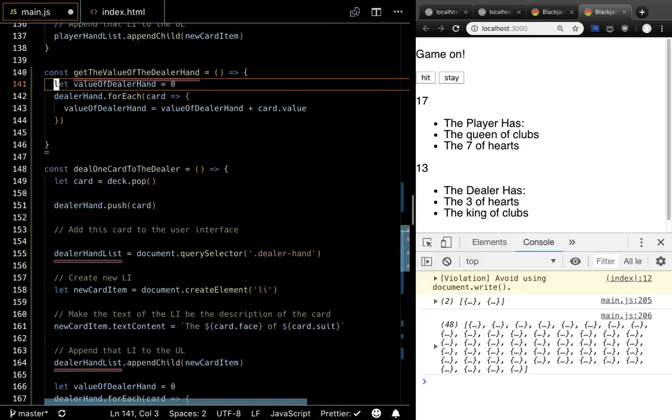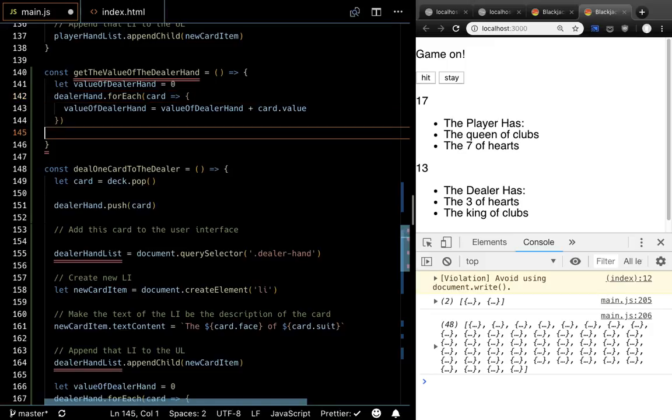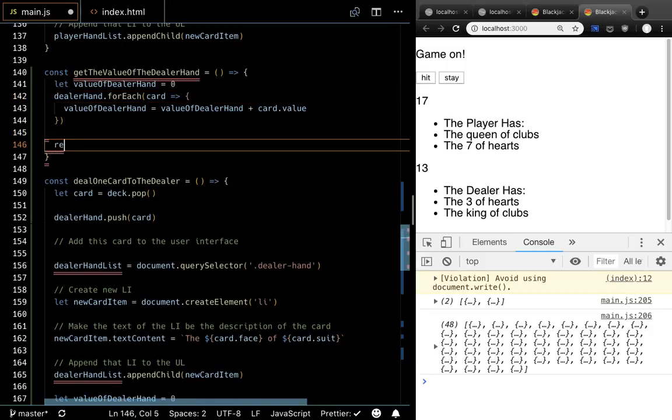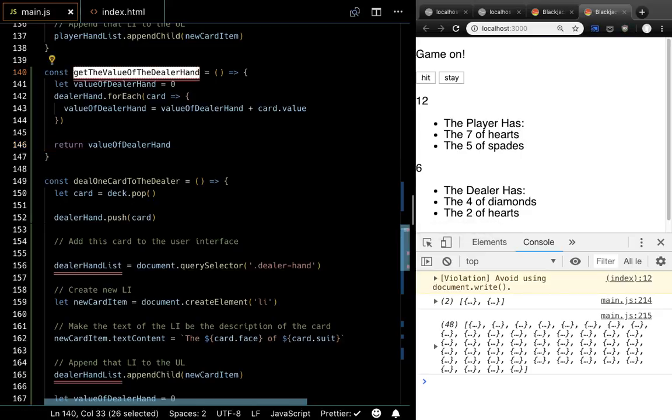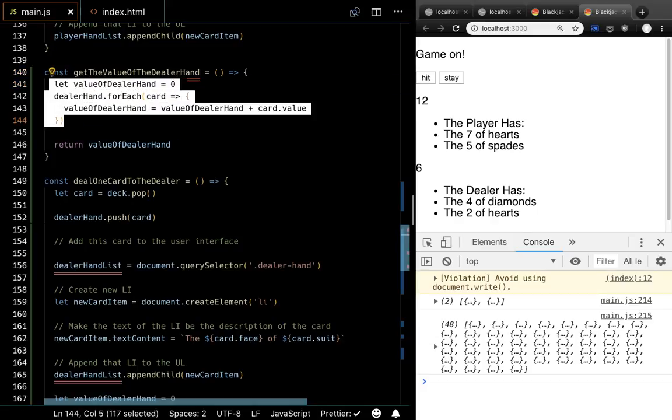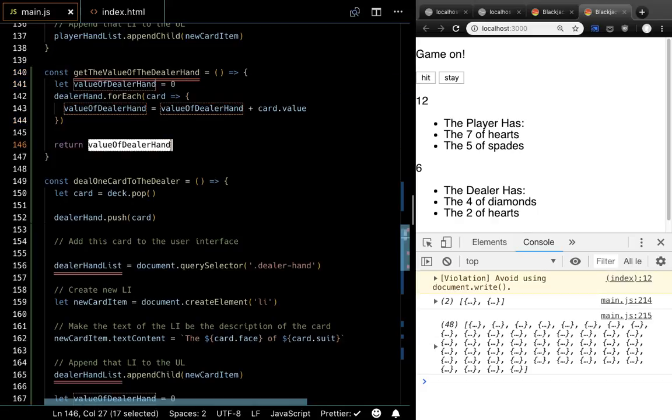Let's have it start the value of the dealer hand at 0, go through each card in the hand and total it. Now this function, I want it to return the value of the dealer hand. This means that any time I want to know the value of the dealer hand, I can call this function. It will do this work and then give me back this value.